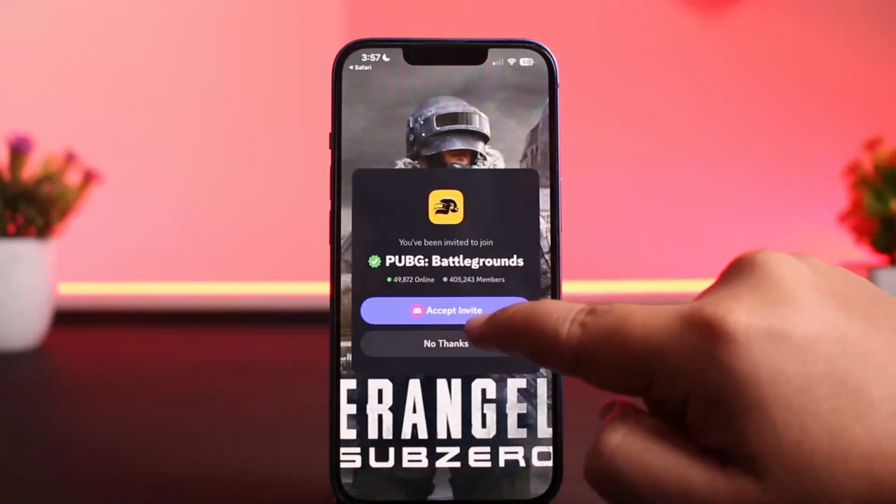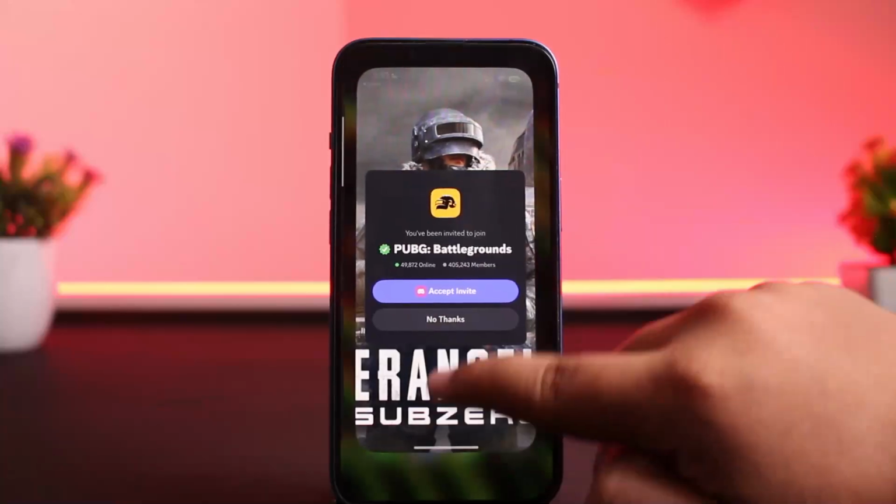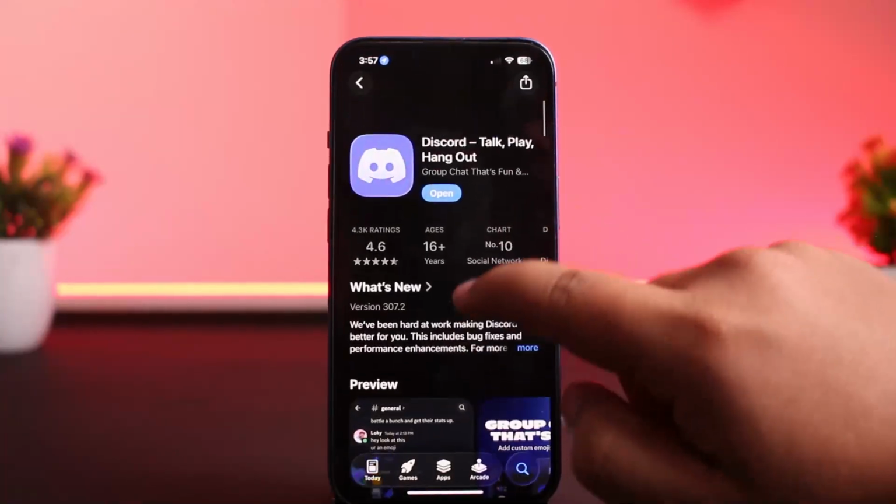You can see accept invite. Tap on accept invite and you'll be able to join the group. So this way you can search in for public groups and join them as well.